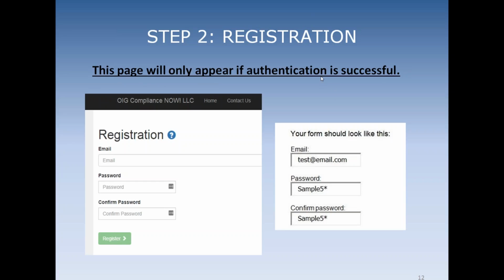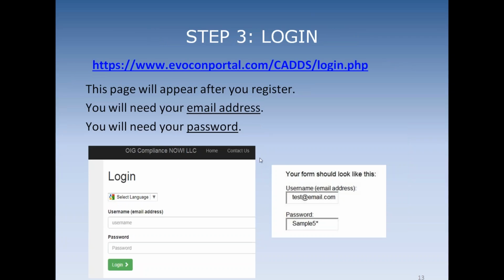If authentication is successful in step 1, you will be taken immediately to this page where you put in an email address and a password and then confirm the password to make sure that they match. If that's successful, you're taken to a page. It says registration was successful. Please log in here, and you click a link that says login, and then it will take you to this page. Please bookmark this page.